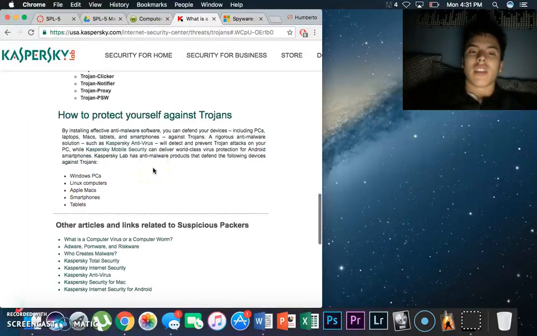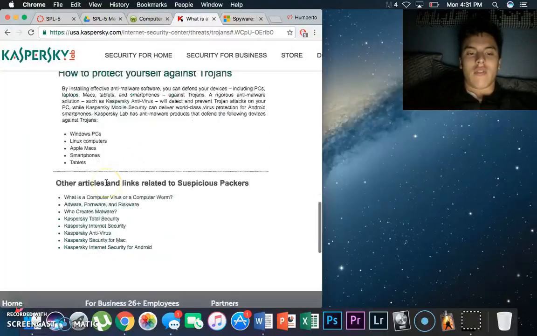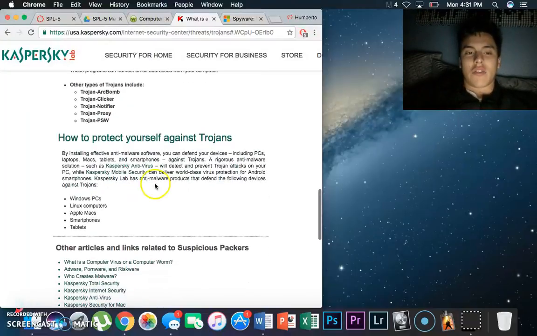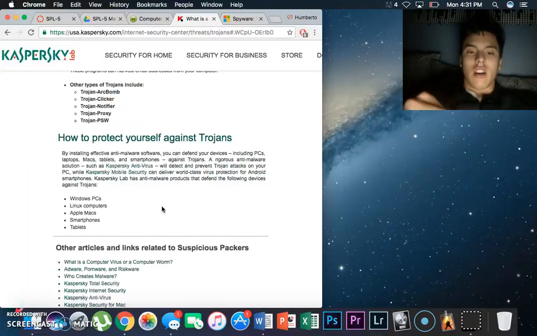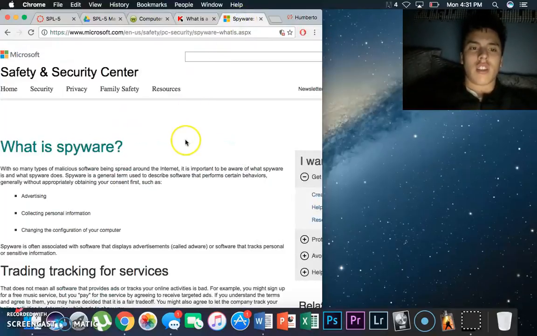So I honestly didn't know you could actually get Trojan viruses on phones, which is kind of crazy. And like I was saying, you can get them right when you start downloading applications from a third-party market as well. So let's go over our third type of malware.